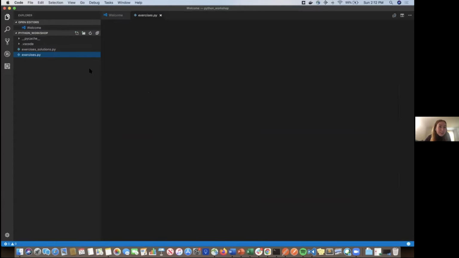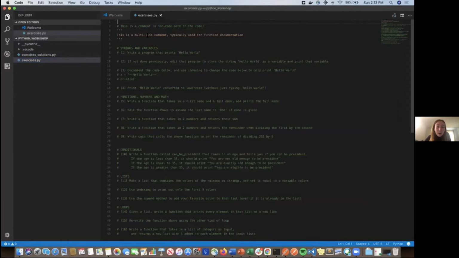So that's here. So we've got this exercises file. We see this file, like I said, is where we'll be coding. That's sort of the text editor portion. And I see a note here.